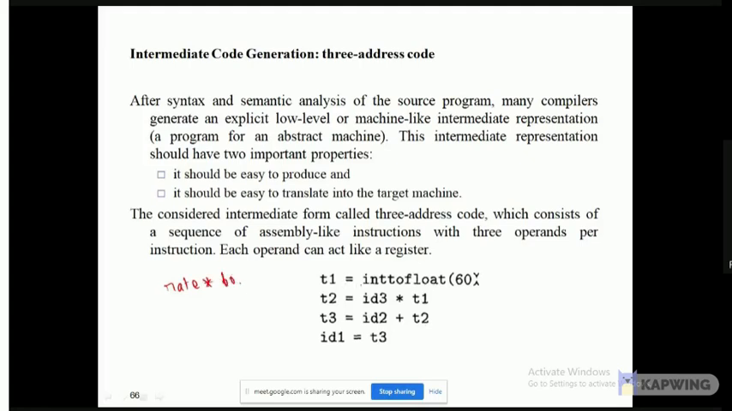If I find that rate is given as float, position is a variable of type float, and initial is also a float, all these three variables are float. Then if I am performing this operation, since 60 is an integer, it should be converted into float. So for typecasting, that might have been done in the semantic analyzer itself. So that flavor is added in that syntax tree.